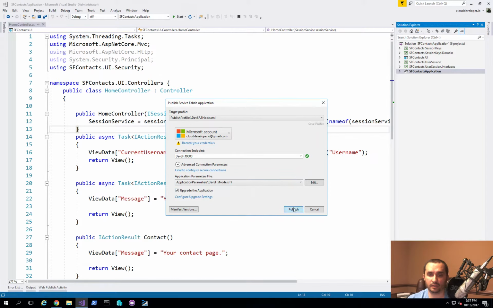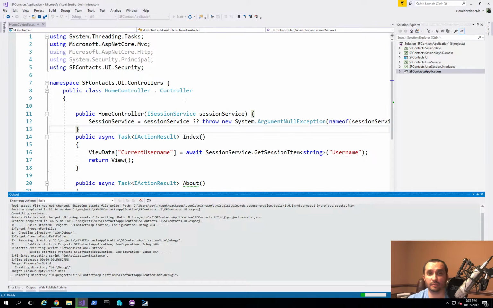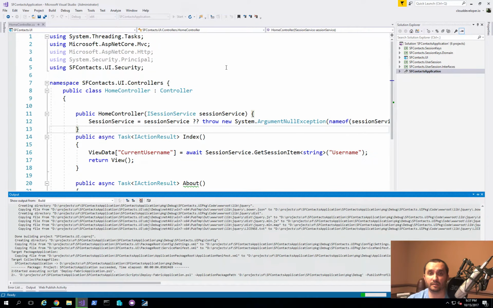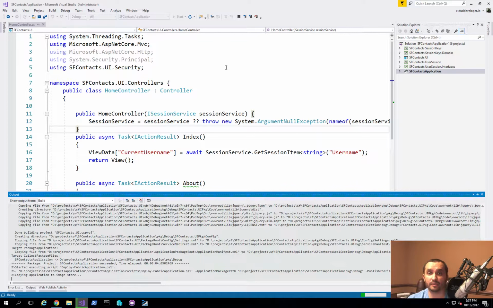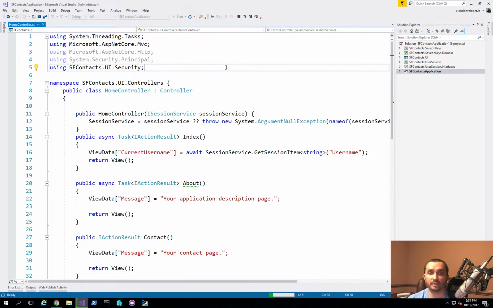Let's go ahead and hit publish and give it a moment, and it should show up, and we should be able to make sure that the UI application itself is scaled out across all 5 nodes. The session keys are only going to be deployed to 3 nodes, as well as our actor service is going to be deployed to 3 nodes. And everything should be working together just like it was on a local single node cluster.